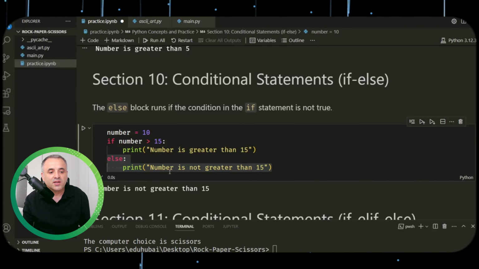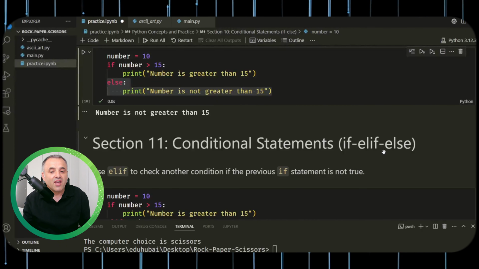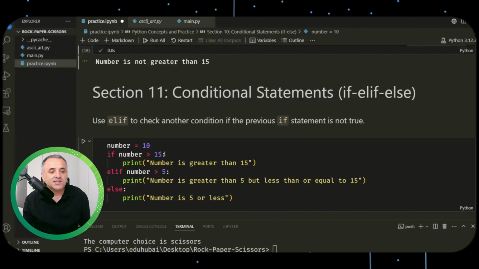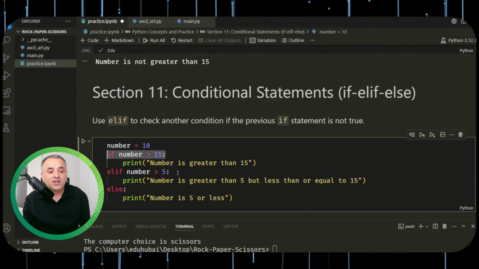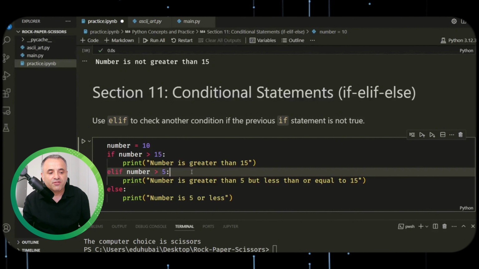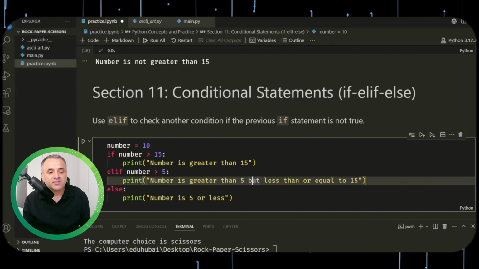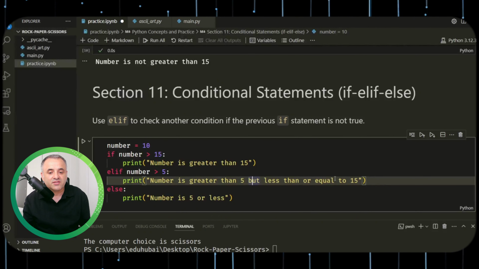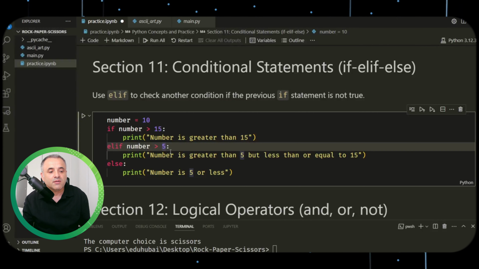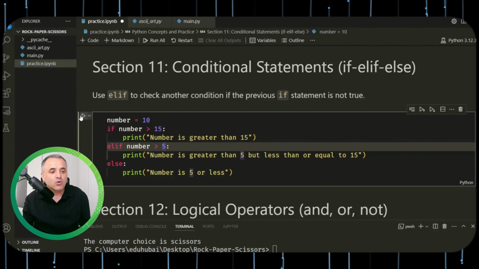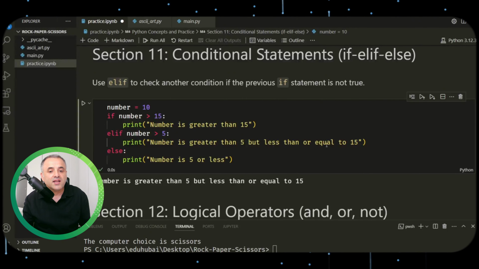Okay, so the number is not greater than 15. There are cases where we might need to use if, elif, and else. In this case, again, first we're checking whether number is greater than 15. If not, we're checking whether it is greater than 5. This will give us the message that number is greater than 5, but not greater than 15. And the final one, the else statement, is giving us that the number is less than 5. So yeah, the number is greater than 5 because it is 10 and less or equal to 15.